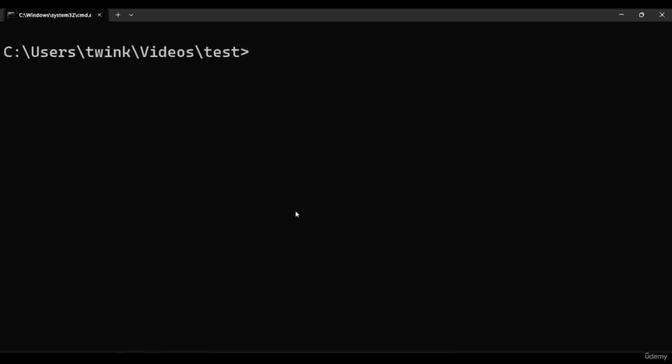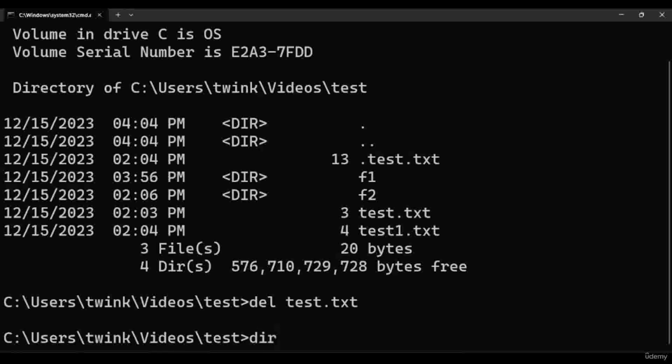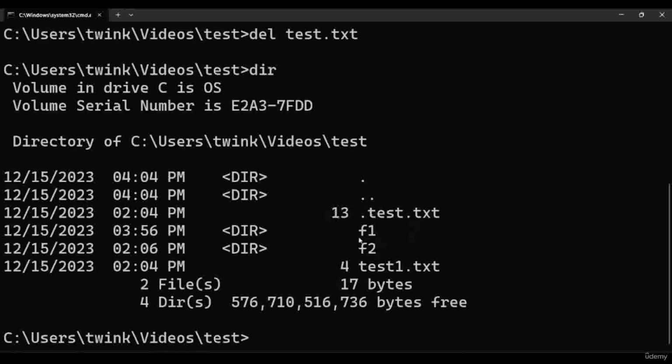Next command we have is del command. Del command is useful for deleting the files. So let's see how we can delete the files. Just type del and the file name. Like here I want to delete this test.txt. Okay. So let's see, test.txt is deleted. You can see. So using del command, you can delete files.